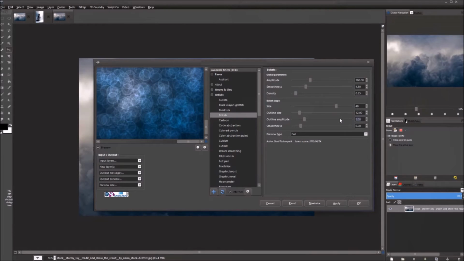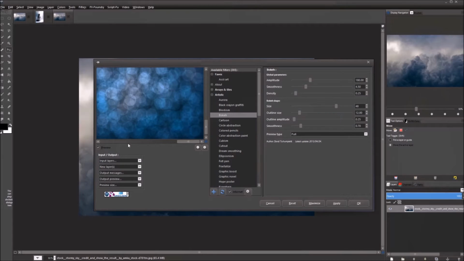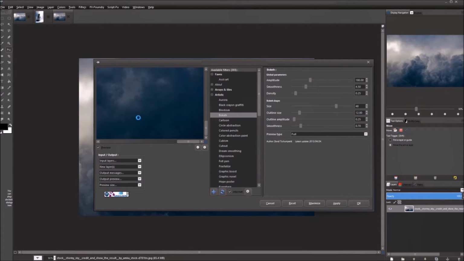And the outline amplitude, so if we drop this down to say 0.25 just to start out, you'll see that there's a less amount of an outline there and you get this kind of cooler looking shapes. I think I'm going to go ahead and stick with this for now, and the only reason why I'm staying on the blue here in this image is just so you could see the effect that it does.